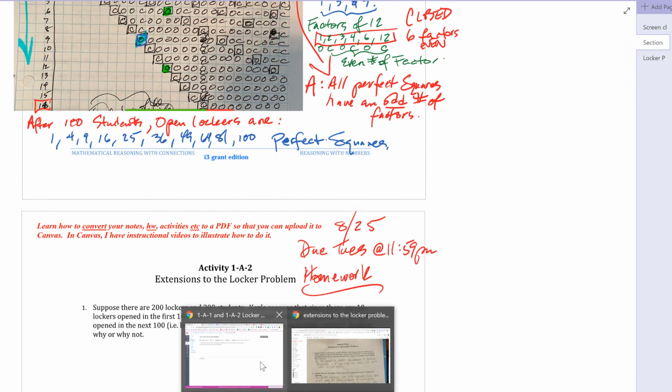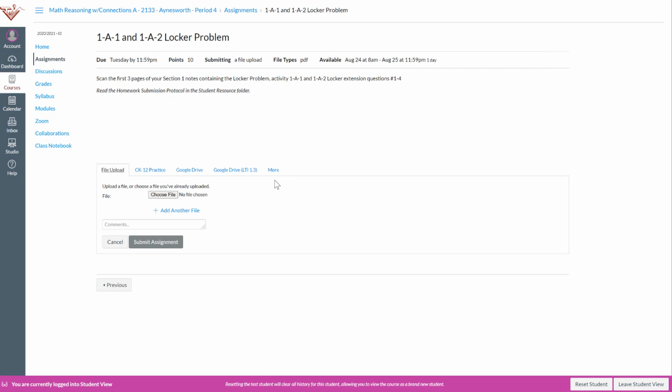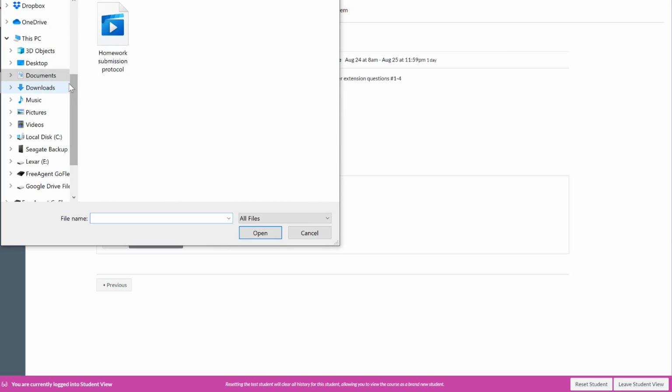Okay, so let's go back to Canvas. You hit submit, and then right here it says choose file. When you choose a file, you have to locate it on your computer. So what I suggest you do is create a folder in your documents or on your desktop somewhere and call it MRWC, and then make subfolders: section 1, section 2, section 3, and so on. There's like 12 sections. So make subfolders and put all your work in there so that you can have access to your work at any time, and you also stay organized digitally. You keep your work organized just like you do in your binder.